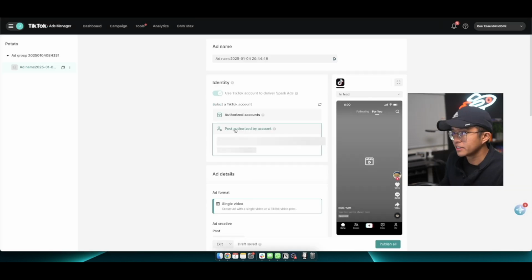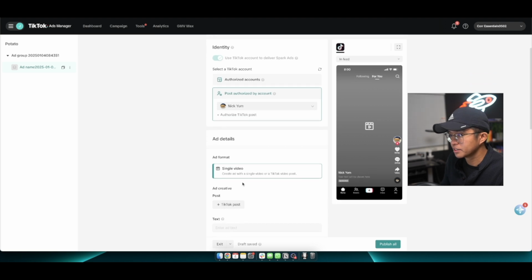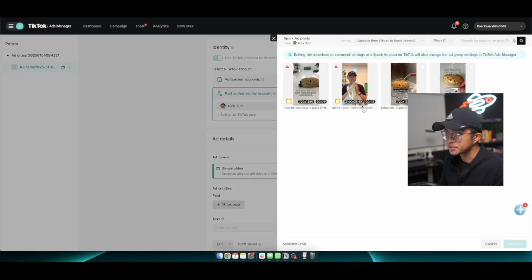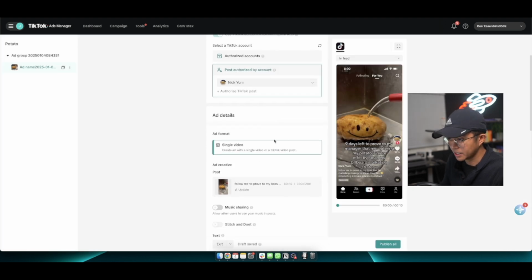Now that you've added the post code, if you click on single video down over here, and then click on TikTok post, you'll see all the different posts that you've added via ad codes. So just find the post that you just added, check mark it, and then click on continue. And then you'll see that post appear on the right hand side here.